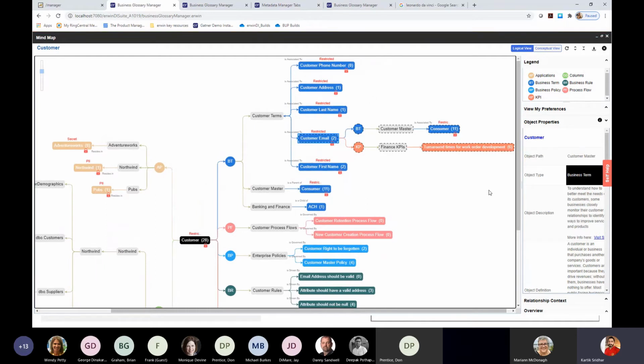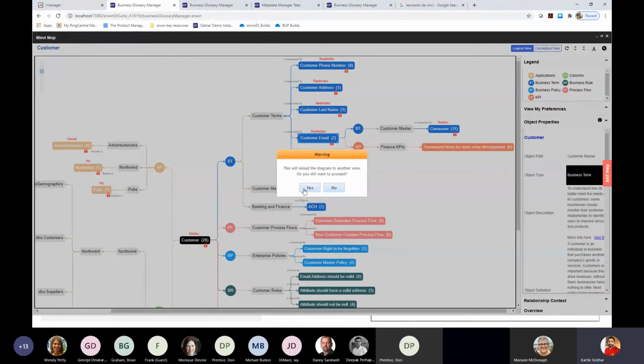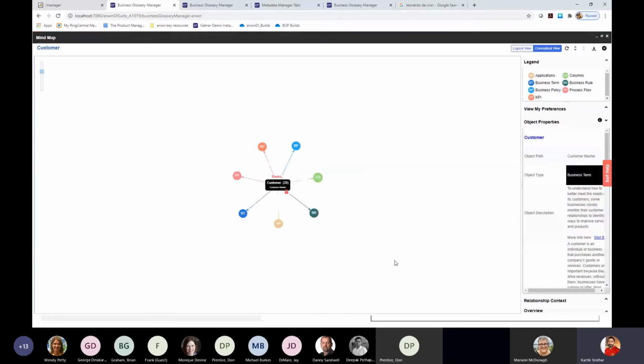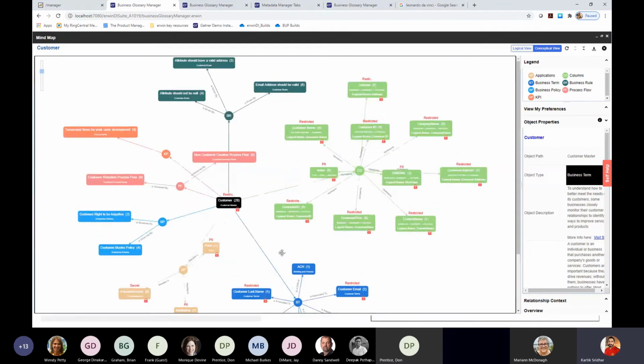So for greater flexibility and ease of use for end users, we've also provided this conceptual view, which in simple terms I can call a scattered view of assets. So I can see, starting from a customer, what are the different assets that are associated to customer. I can click this expand all button and I get this scattered view of assets. So I can see that this customer is associated to these specific assets.